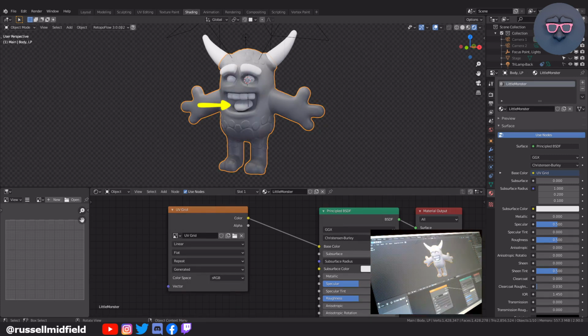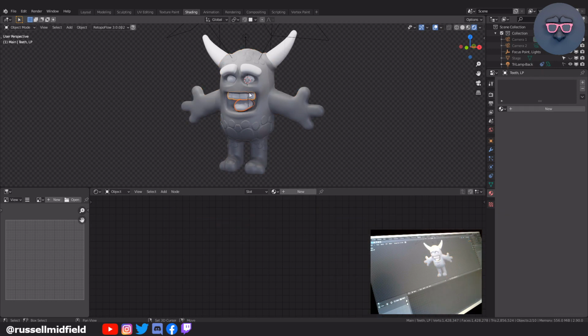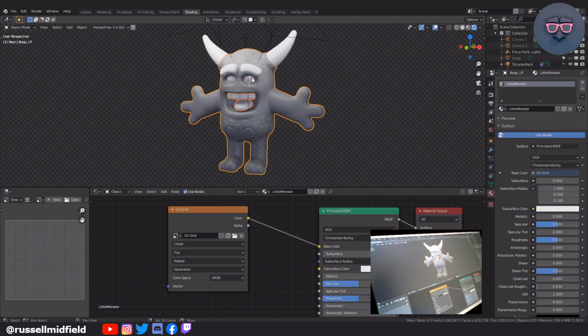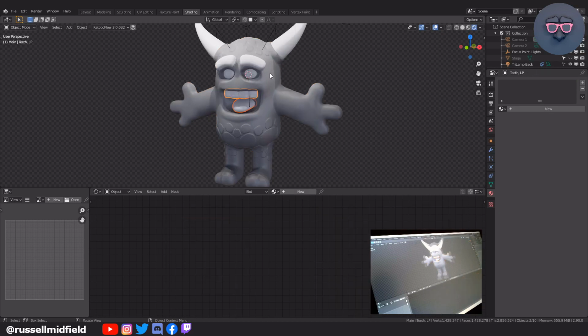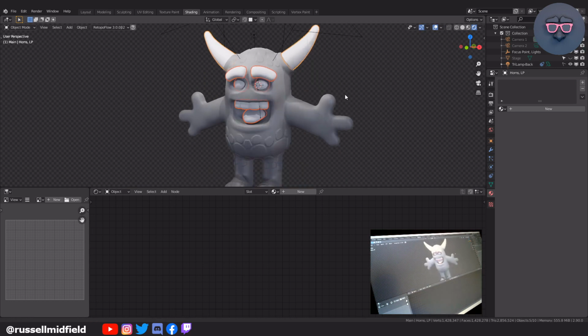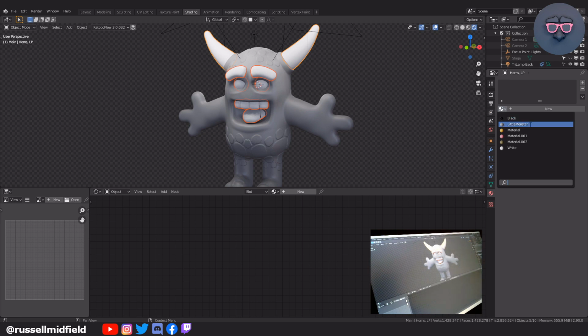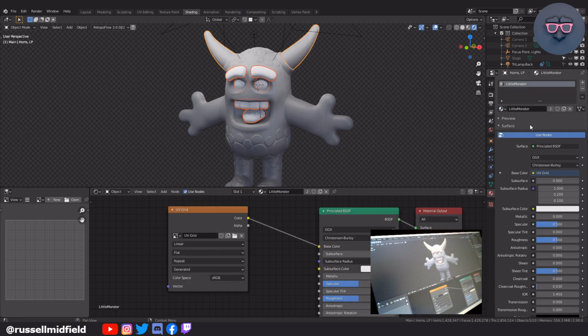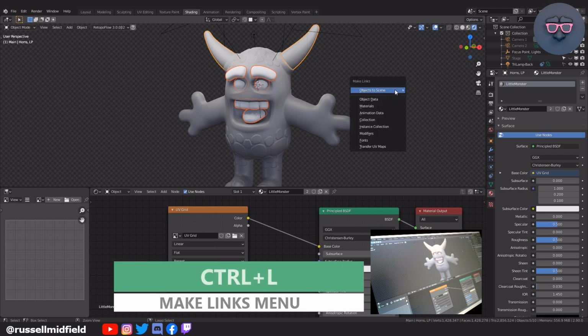Now let's shift select the other parts of the model, the tongue, teeth, eyes, and horns. Now over here, click on this drop-down menu and then select the Little Monster material we just created. Then press Ctrl L and then select Materials from the list to add the material to all the other selected objects quickly.